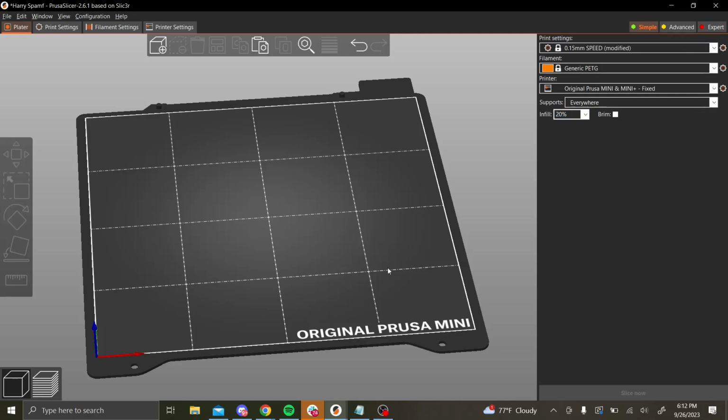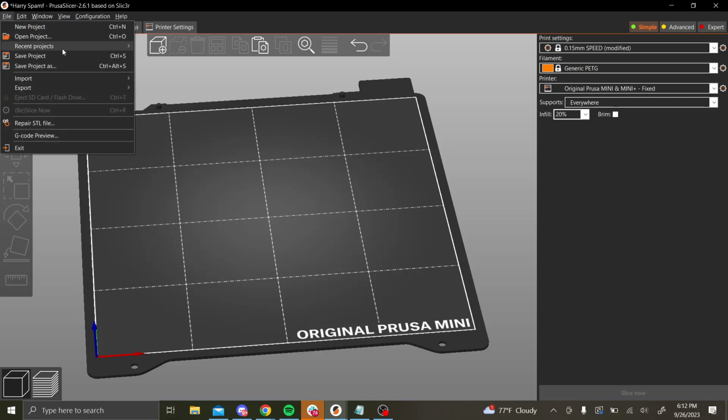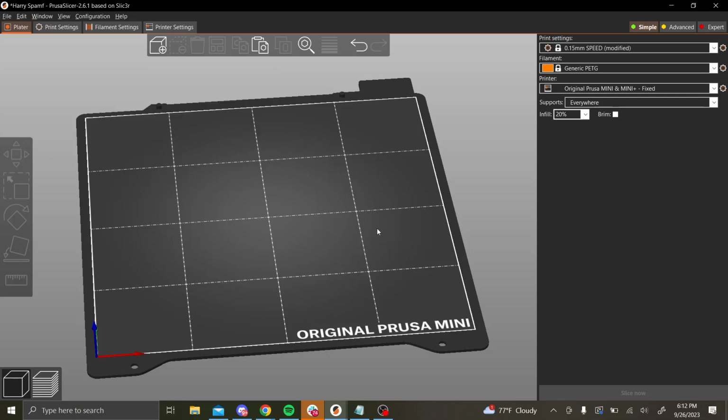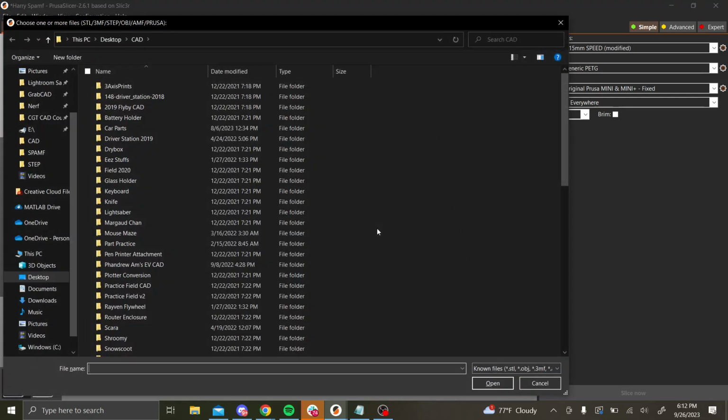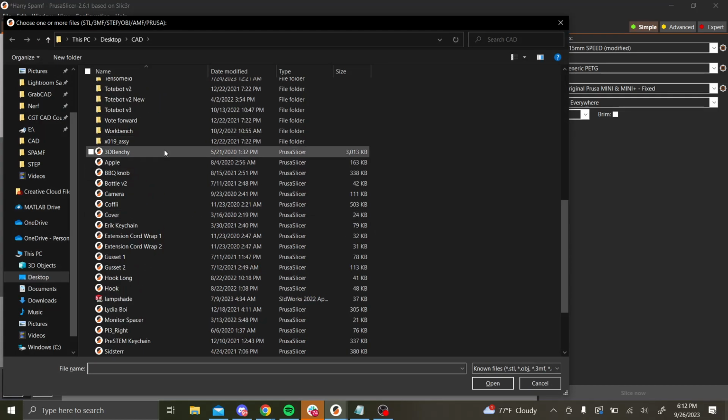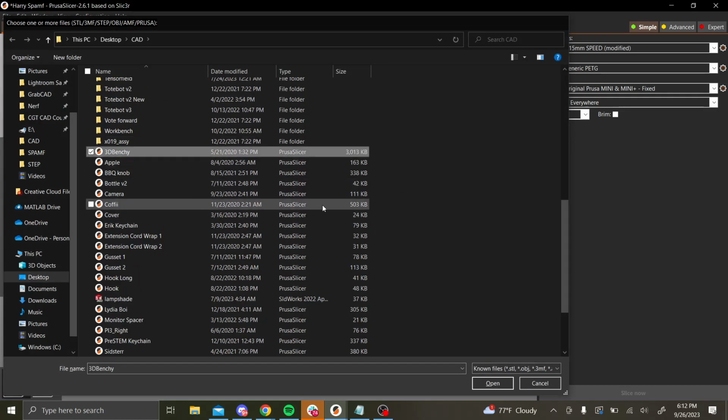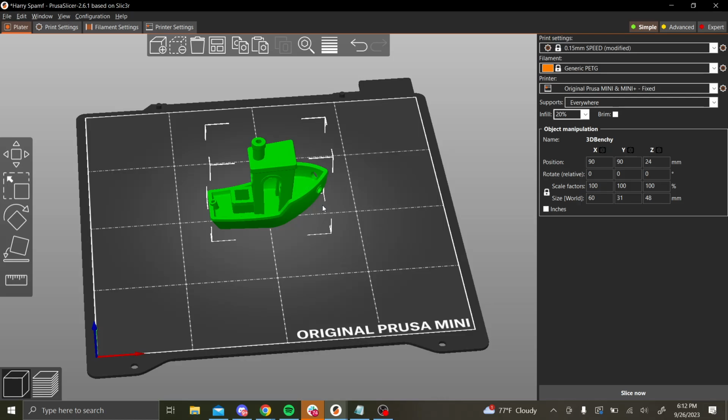So now that we have these set, I'm just going to insert the part just so we can start to visualize what's going on. I'm going to hit Control I, or you can do file, import, or you can even drag the file in. I'm going to find this 3D Benchy file. I'm going to import it, and then now we have this little green boat on the build plate, right?